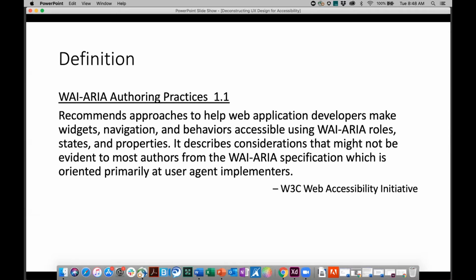I sort of think of them as UX design patterns. It might not be an actual one-to-one mapping, but I think it's an easy way when talking to designers about how the authoring practices documentation can help them to understand UI components, understand the behaviors that underpin them, and the states and properties that need to be managed for them. It's a great resource. It describes considerations that might not be evident to most authors or designers for that matter, from the WAI-ARIA specification, which is oriented primarily at user agent implementers.